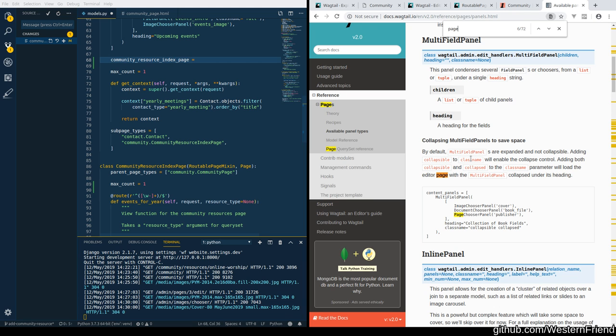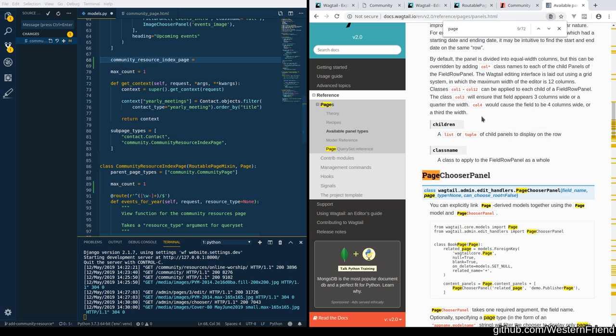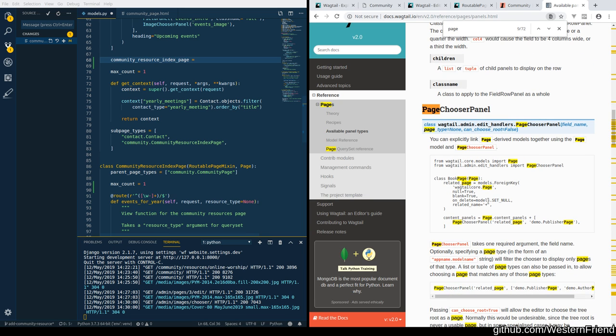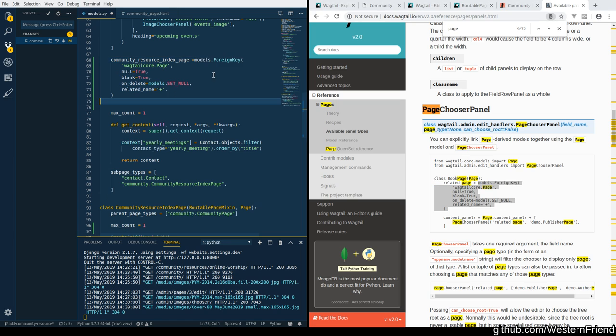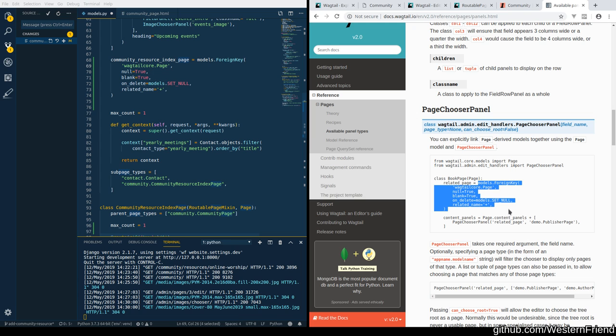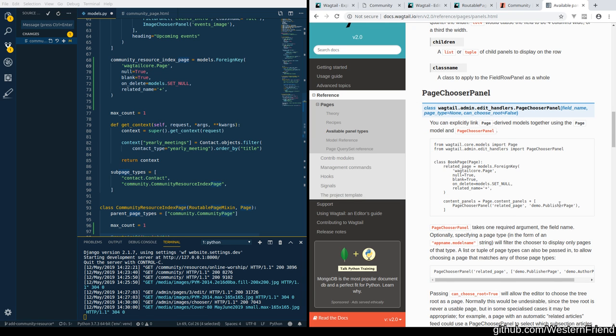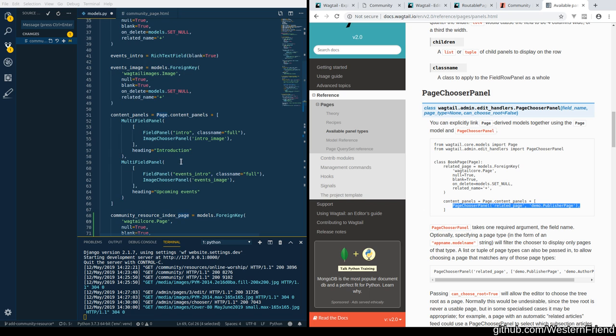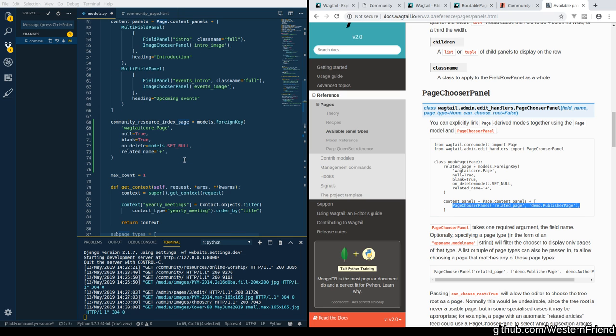I'm just going to see if they have a good example so I can copy and paste. Yes. So you create a foreign key to the Wagtail core page model. Fine. I think you can even filter what page types are allowed, perhaps in the page chooser panel. Yeah, so that copy and paste is fine. Community resource index page. And that needs to come up.